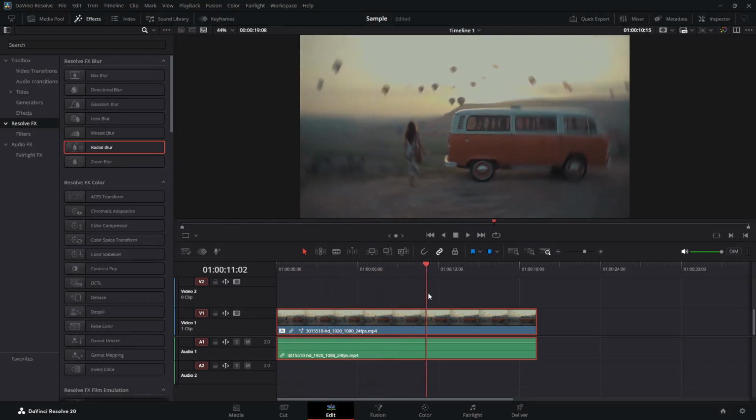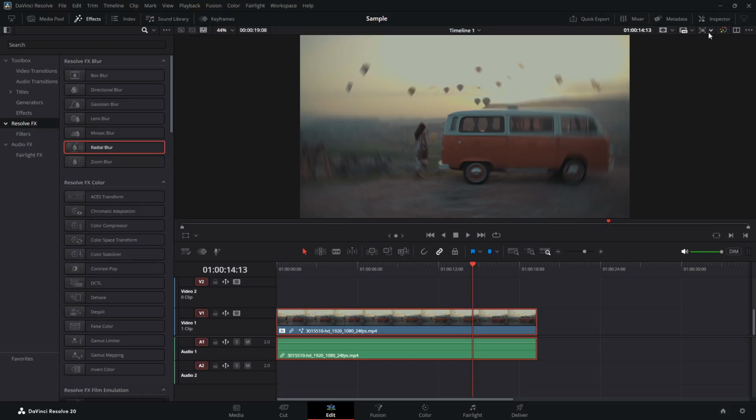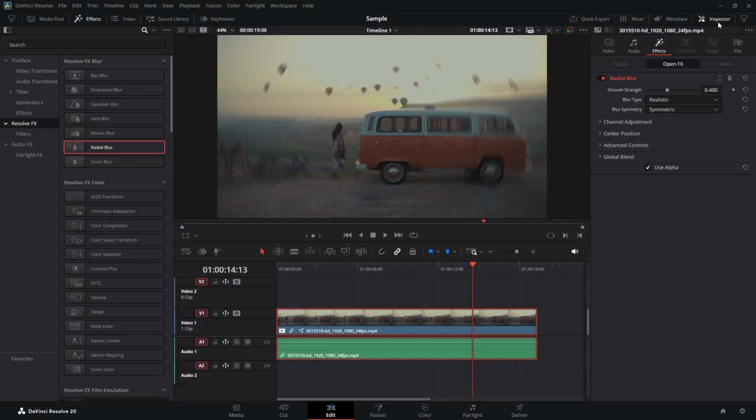If you want to adjust the blur settings to fine-tune the effect, click on the video clip that now has the blur applied. This selects the clip and allows you to access its properties. Next, look to the upper right corner of the screen and click on Inspector. The Inspector panel is your control center for making detailed adjustments to effects and properties. Within the Inspector, click on Effects. This opens up a list of all effects currently applied to your selected clip. Now click on Open FX to reveal the customization options for the blur effect you've applied. Here's where the magic happens. You can now edit the blur to match your creative vision.